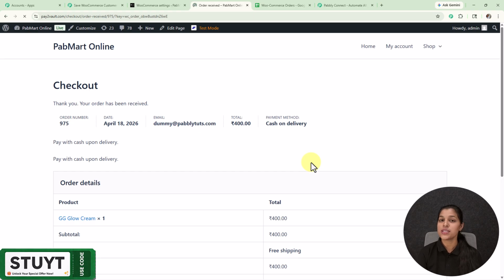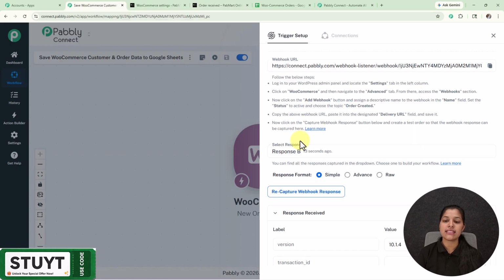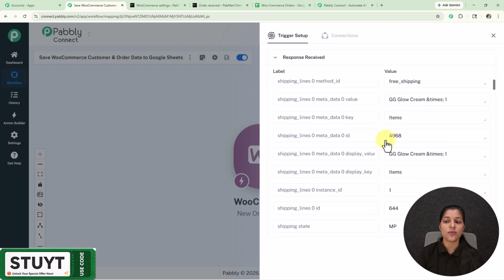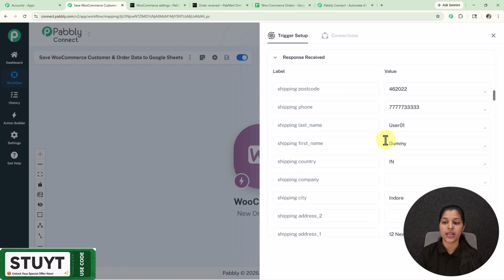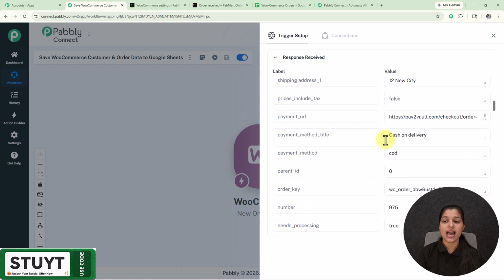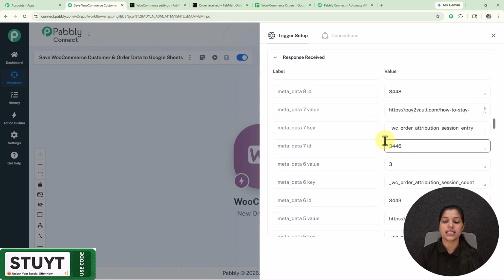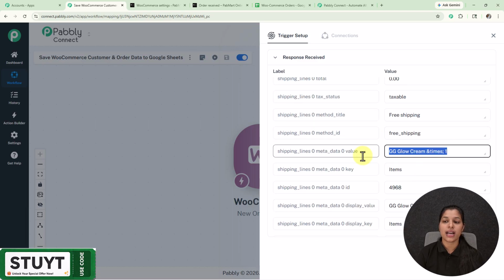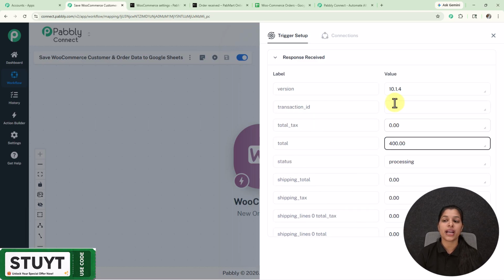Now let's move on towards my Pabbly Connect to check whether we are receiving this response over there or not. So right here I'm on my Pabbly Connect, where you can see 13 seconds ago I have received this response, that is response B, and this response consists of all the fields which I have recently filled. And here you can check out the user's details, and here you can see all my order details too, such as the product name and its quantity, and here you can check out the pricing of the order. So now here we have received the response.